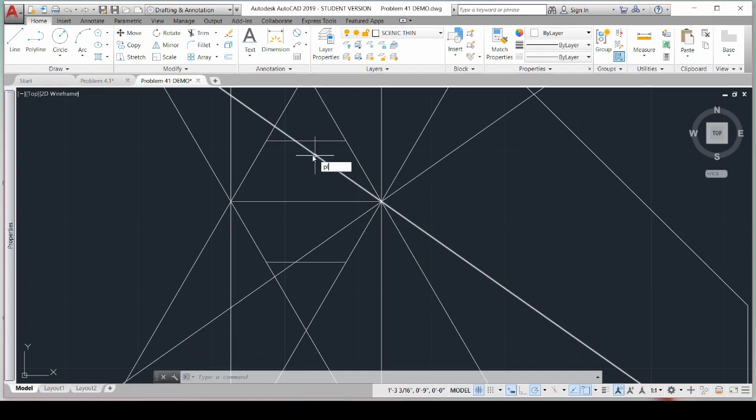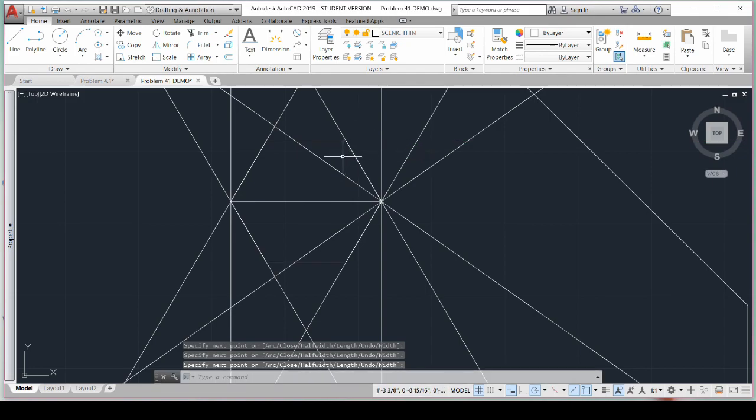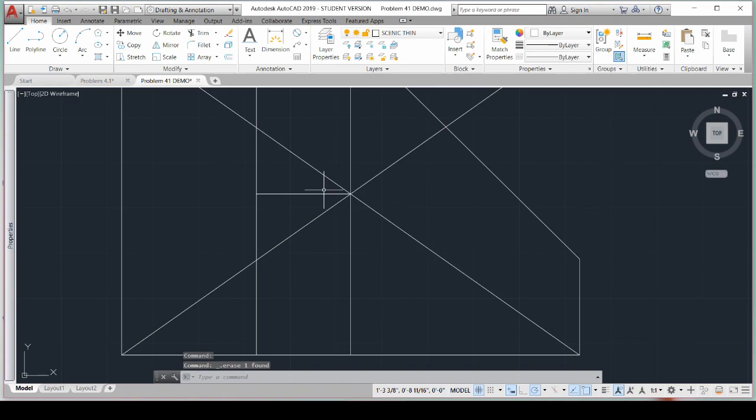And then I'll just trace over it with a P line. And there is our hexagon. And then we could just repeat that process over and over again. But life is a little easier for us in drafting. So I'm going to delete all of that, keep my center point.